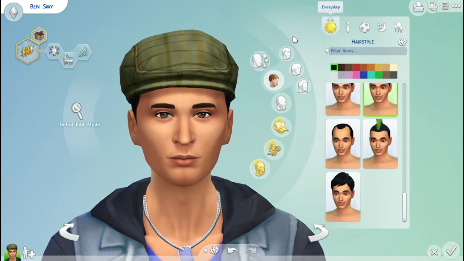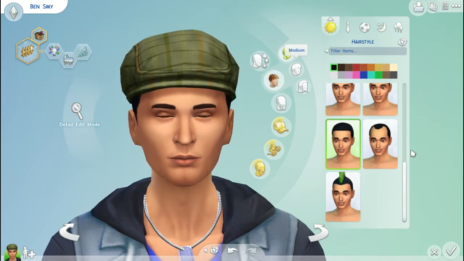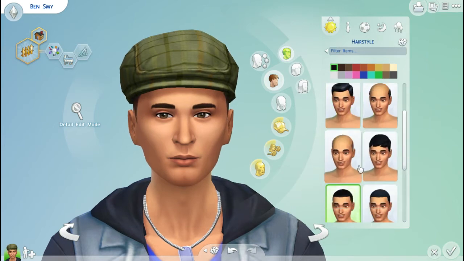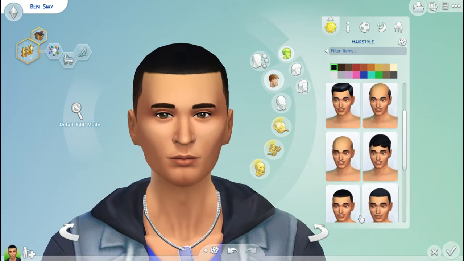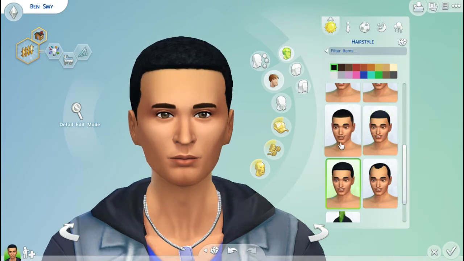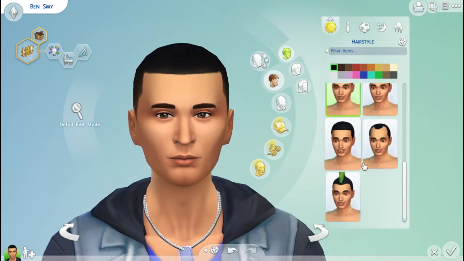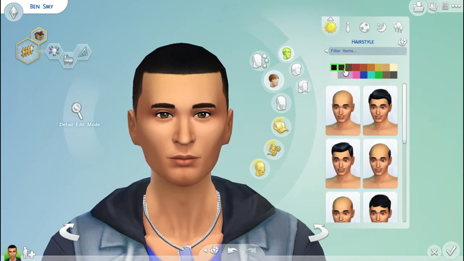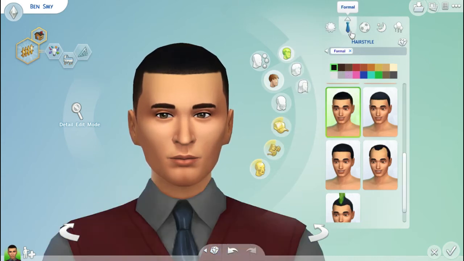You have a short, medium, and a long hairstyle. You can choose from this list. My sim will have a short hairstyle. Oh, hold on. We have to take off the hat as well. And yeah, here we go. So this is how my sim will look like. I want a very clear hairstyle for the sim. And you can choose the hair color as well, just like you did for the eyes and the brows.